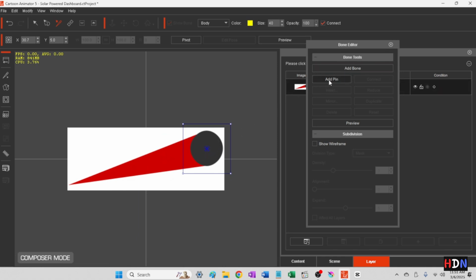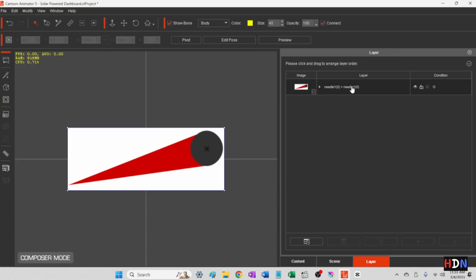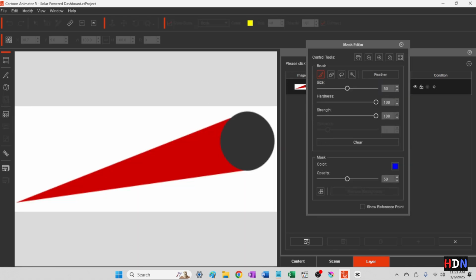You can see you can add pins to this, or you can make the needle even wave if you wanted to by adding some bones. But I don't want anything like that at this point. Maybe later. Okay, so that's in the center. That's what we wanted. And then the other thing I need to do is hit the mask editor. So let's close the bone editor now. We've done what we wanted, and we'll just make sure this is highlighted. And this is what we call the mask editor. And all I'm going to do is remove the white background.